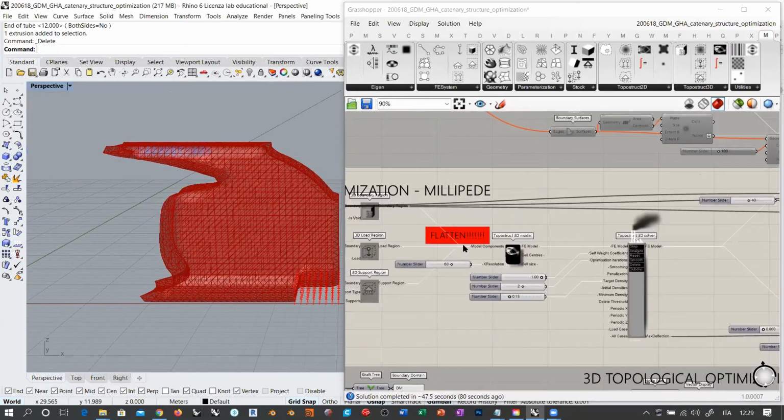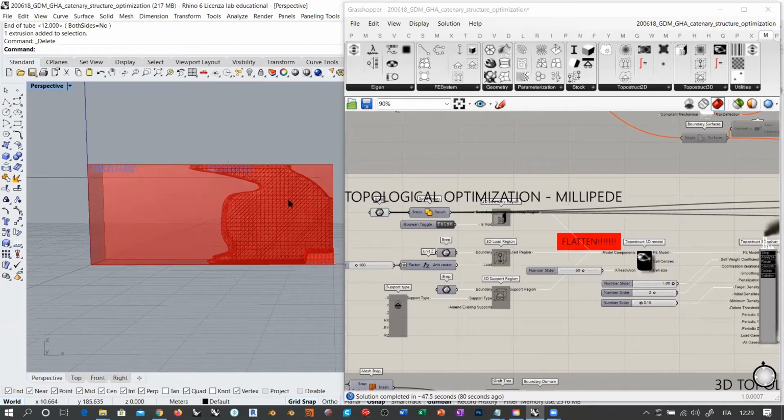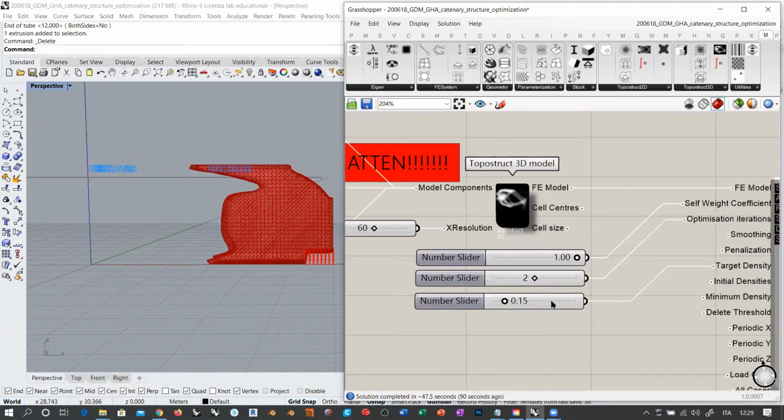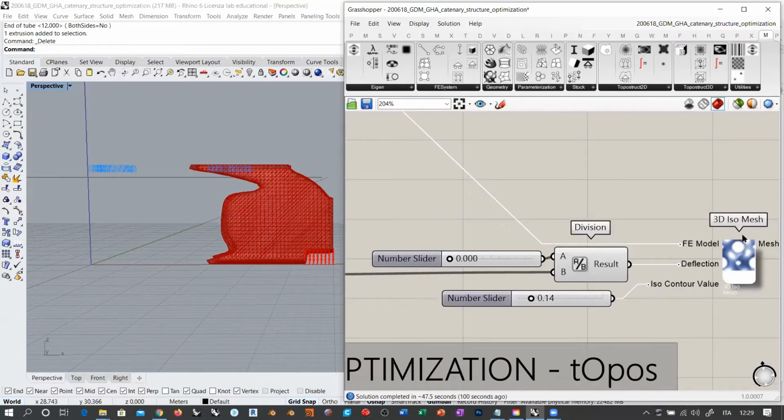Of course, if you look at this, we are not at 15% of the original body, right? We are more or less at 1/3 or a quarter of the original volume, right? This is because this is what your goal is. But once you have the result, the 3D ISO mesh also allows tweaking an ISO contour value. So this allows, for example, to reduce or increase the amount of material around the calculated optimal shape.